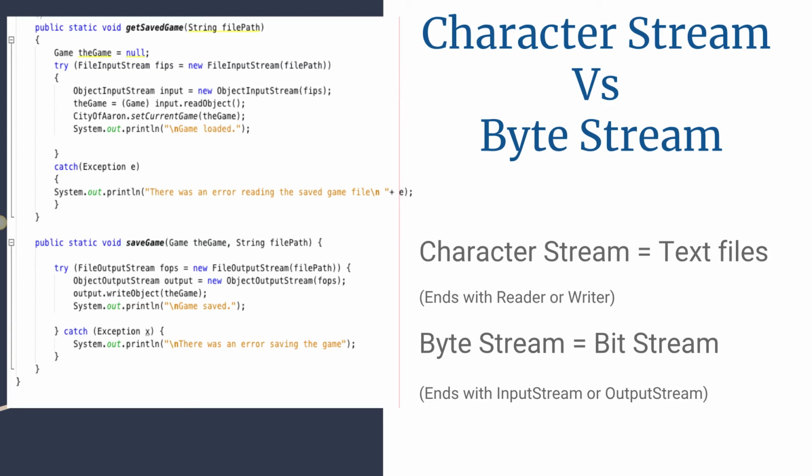For example, in this save game example, we are using object output stream because it's a picture or it's bytes. The information that is coming from the program is coming in bytes and not in characters.